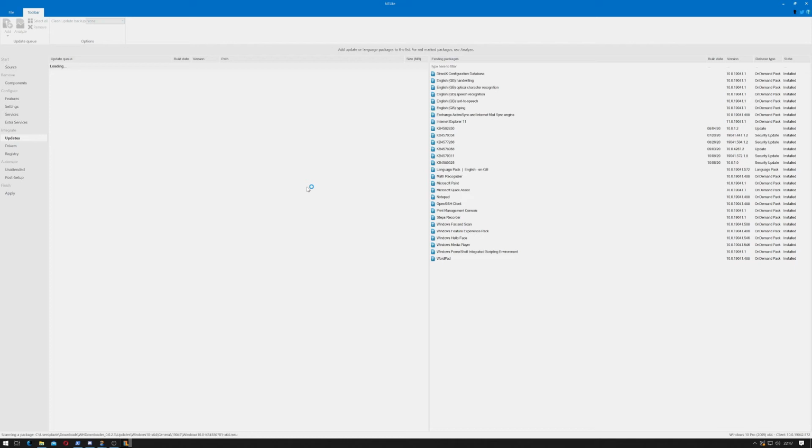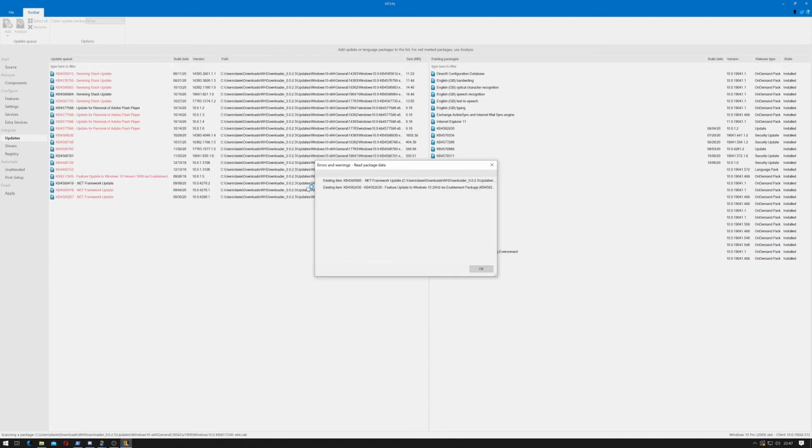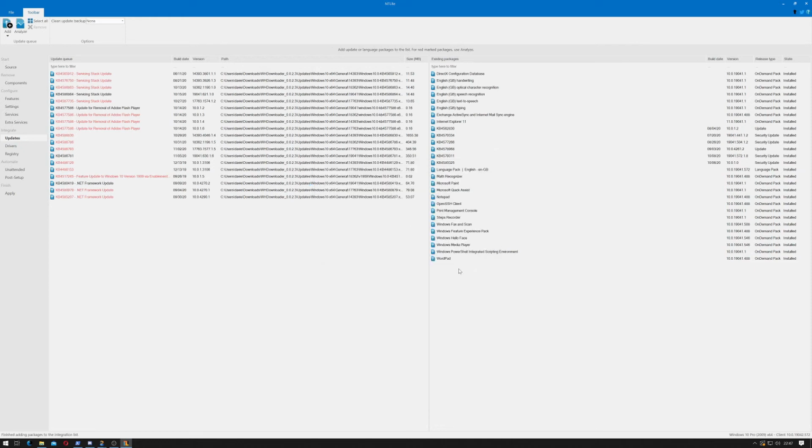Now some of these are possibly already integrated into the version of Windows I actually have, the image that we downloaded earlier on. So if that's the case, it should come up with some errors and conflicts. There we go, there's a couple of them. It's not actually that bad, it's not something that we really need to worry about, to be honest. So we just click OK when that comes up. And that's pretty much all of those.